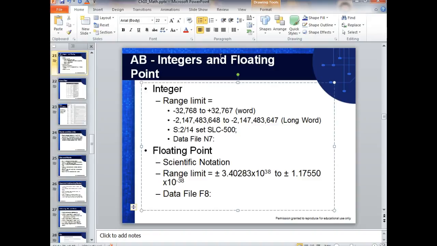Which means we could have signed integer numbers from minus 2,147,483,648 to a plus. I've got this backwards. I've got to put plus. I just did this today.